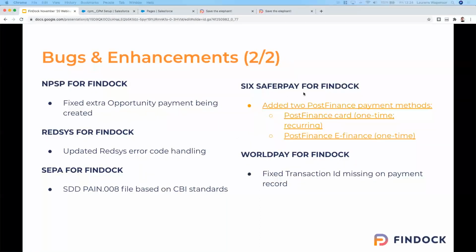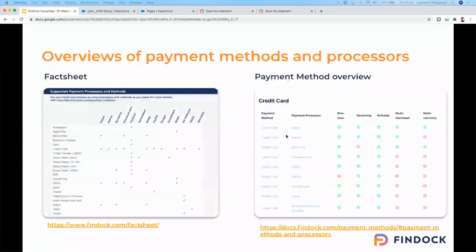Also for the Swiss market, we've added two more payment methods: PostFinance Card, which can be used for one-time and recurring payments, and PostFinance E-Finance, which can be used for one-time payments. A complete overview of payment methods can now be found in both our fact sheet and on our docs website. So you can go to docs.findock.com/payment methods.